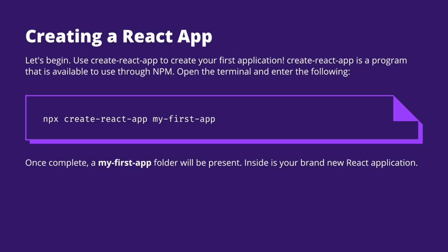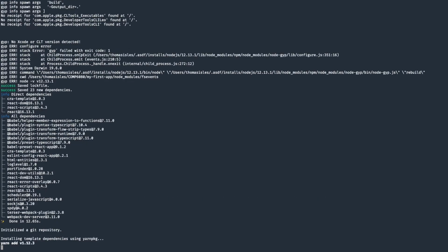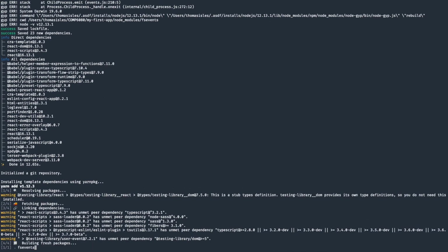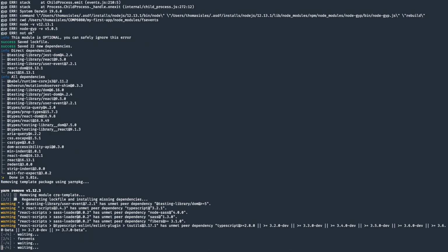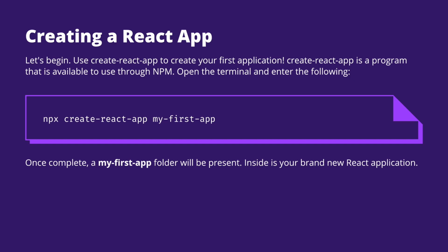We can use Create React App through npm, so open the terminal wherever you like and input the following command. When complete, a My First App folder will be present. Let's give it a try. When we input the command, all of the dependencies for React are installed. When installation is complete, a set of instructions will be displayed showing you how to continue. There we go. Now installation is complete, open the folder within your editor and we'll start to take a look.